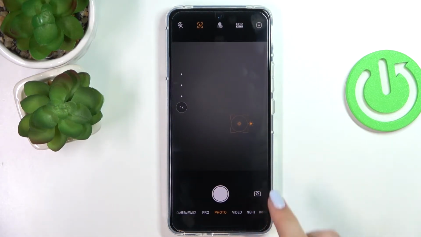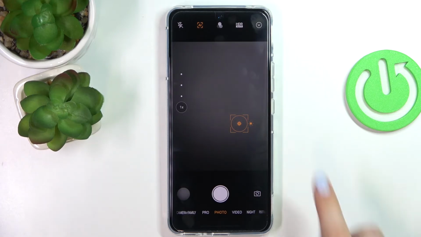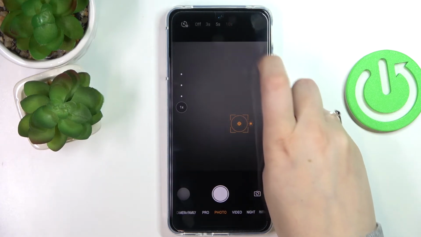So now we can go back to the camera and tap on the shutter button. And as you can see, from now on, your device will count down from 10, and after that time, it will simply take a photo. Alright, and basically it will work the same with all other timer options. So it will count down from 3 or from 5.